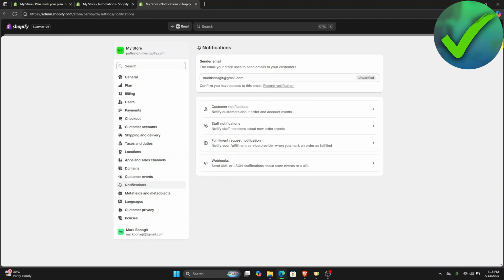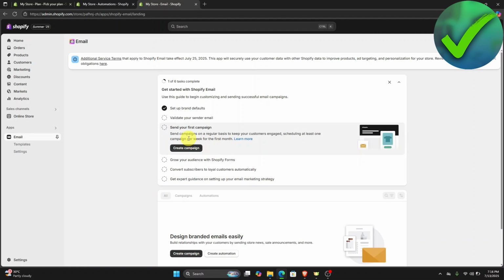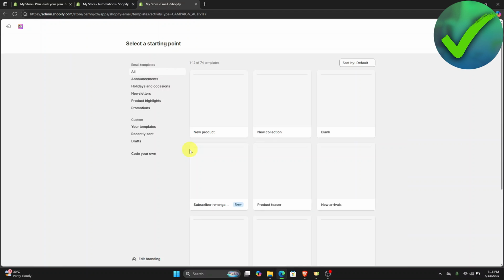So now let's go here on the third part. Once you're now here on the third part, you can now send your first campaign. So just click create a campaign right there.